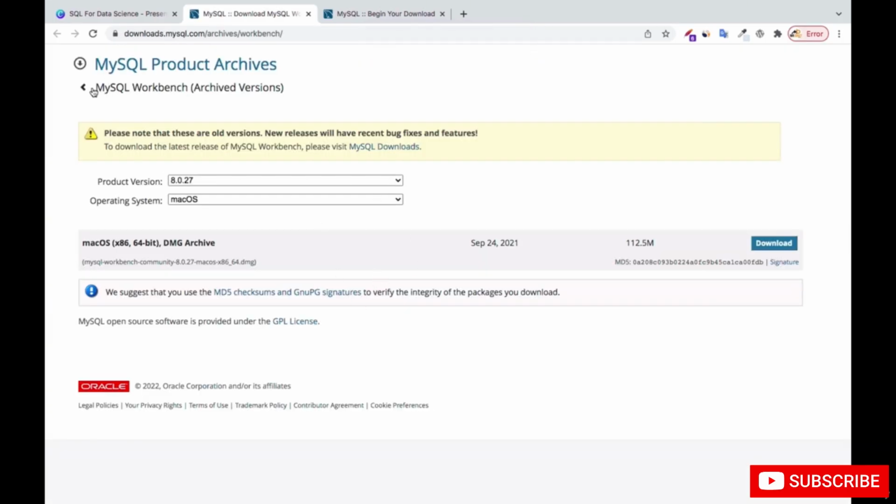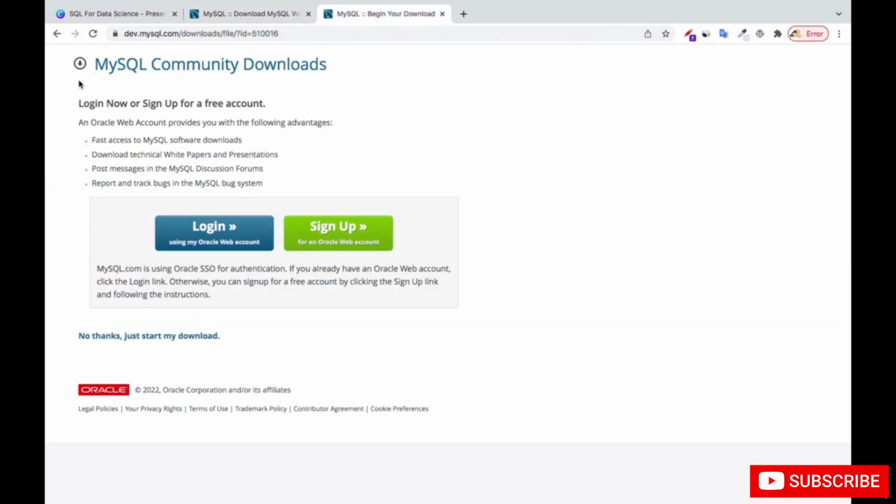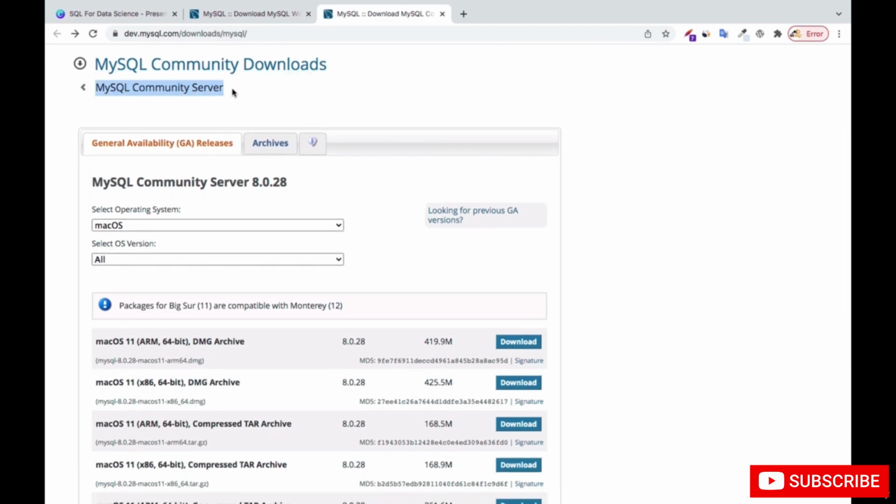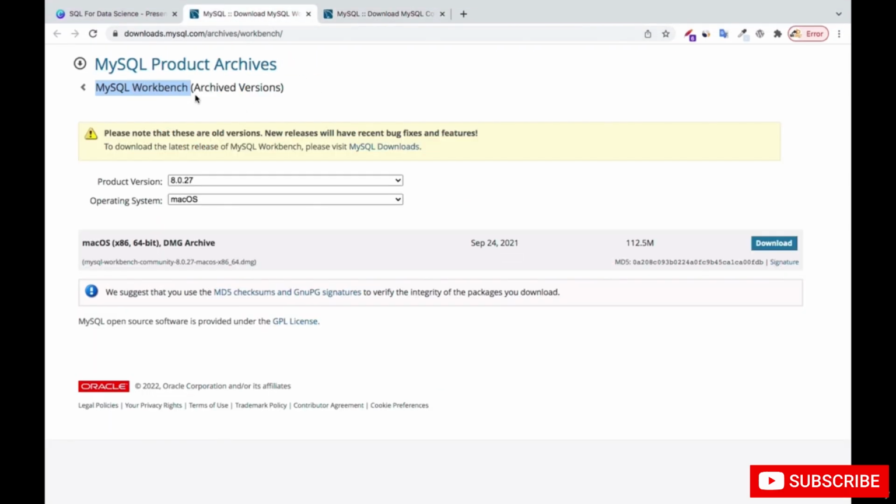Now you see that over here we have MySQL Workbench. The first one was MySQL community downloads, I mean community server. If you go back here, we were doing MySQL community server, and that's the first one that we downloaded. Now what we are going to download is an interface that we're going to work with.